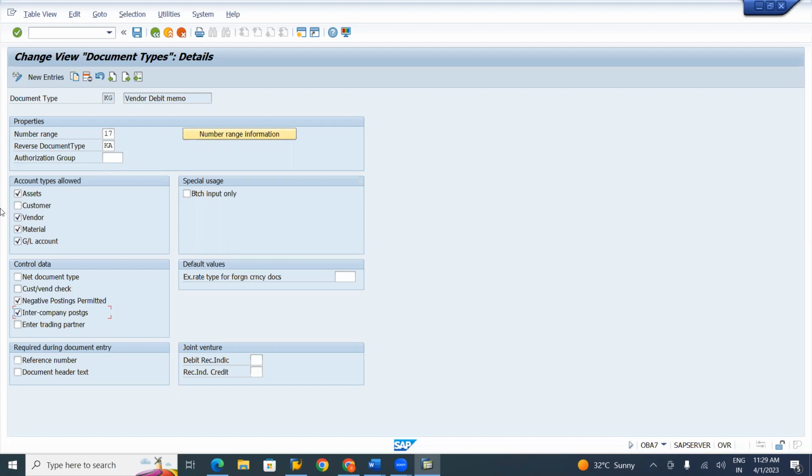Naveen, in real time, the number range is 17 because of document type KA. Yes, sir. In real time, will it show vendor debit memo or vendor credit memo? No, in real time, it will show vendor credit memo.